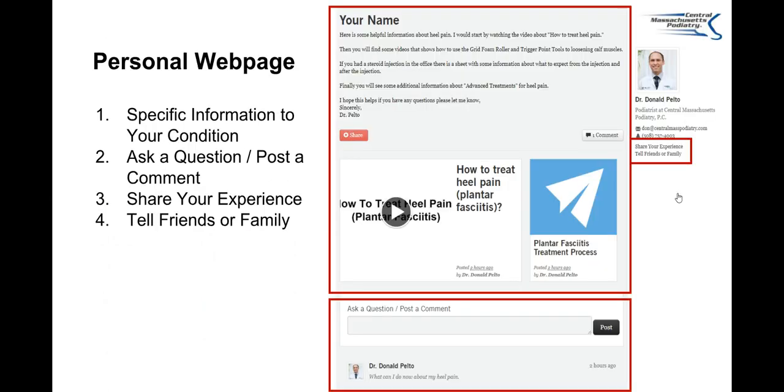Okay, I'm going to give you some resources here. This is called a Postwire page. It's an individual web page where I'm going to put your name up top. I'm going to give you some information about your condition, and on the bottom, there's a place where you can post a comment. There's also some things you can share your experience. So let me show you what that looks like.